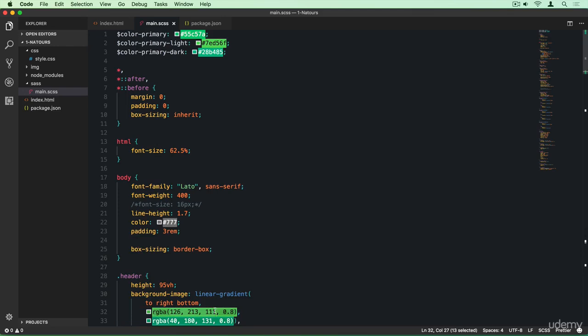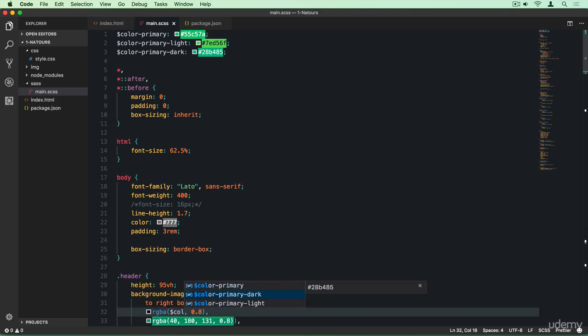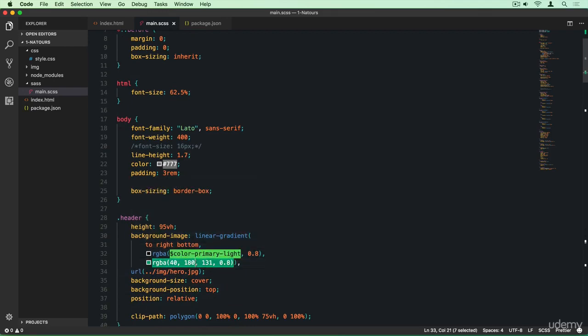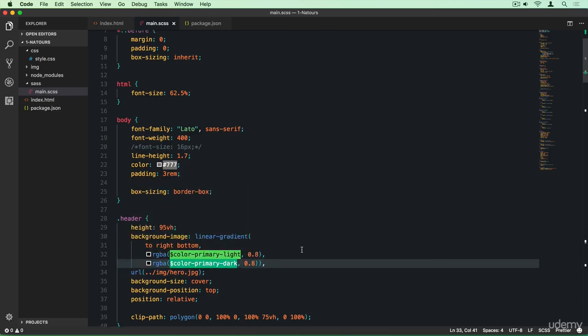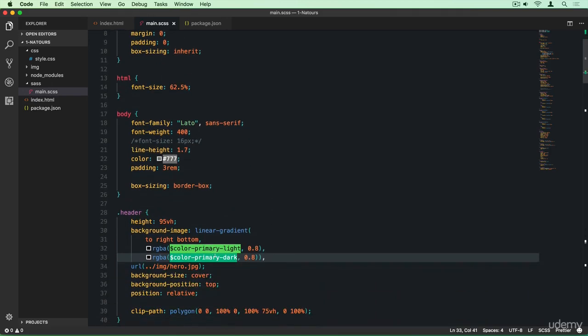So I can just put here color-primary-light. So color-primary-light. And down here, I can put color-primary-dark. And you see it's a lot cooler to write Sass here in the real code editor than it was on CodePen, because we have all this cool autocomplete going on here. Okay, so we have our variables and we have used them here in this place.